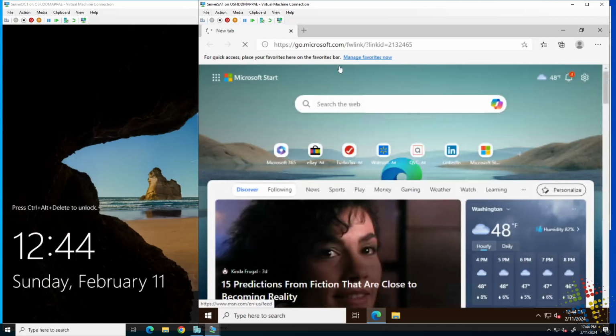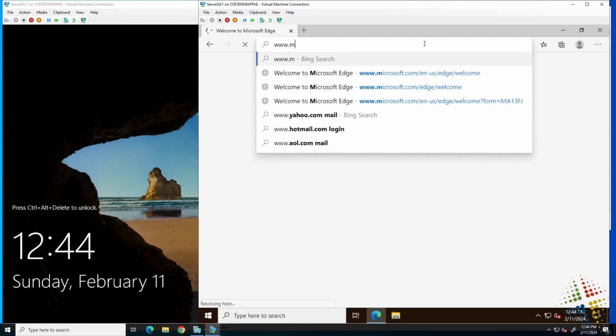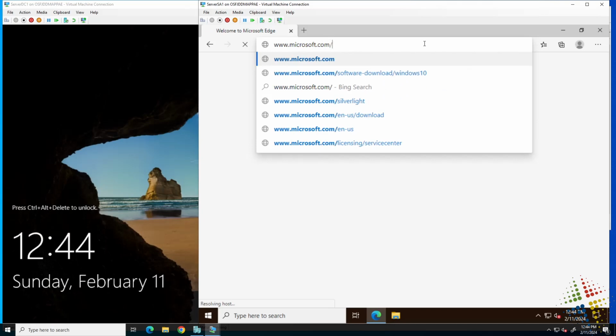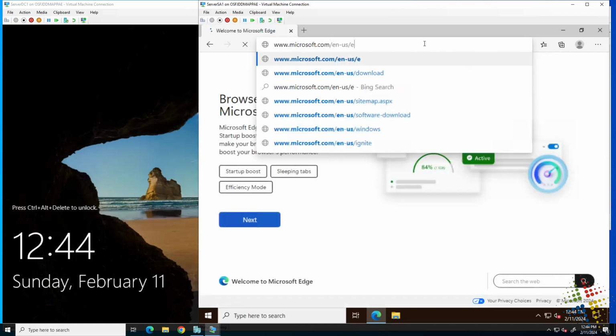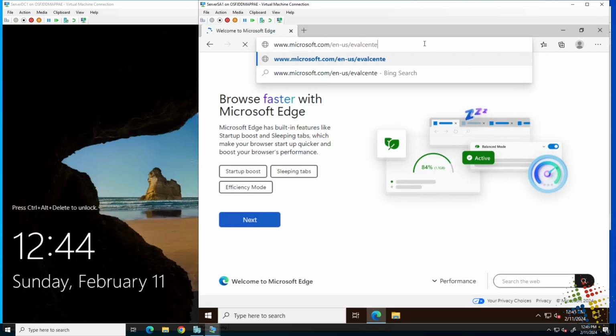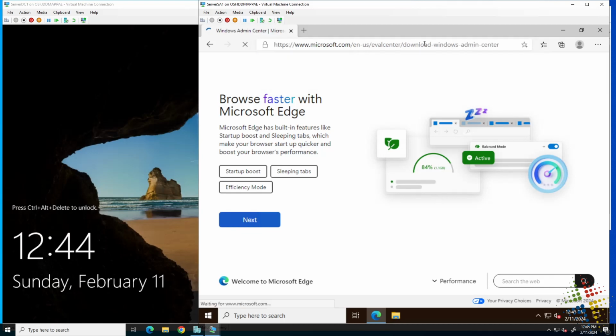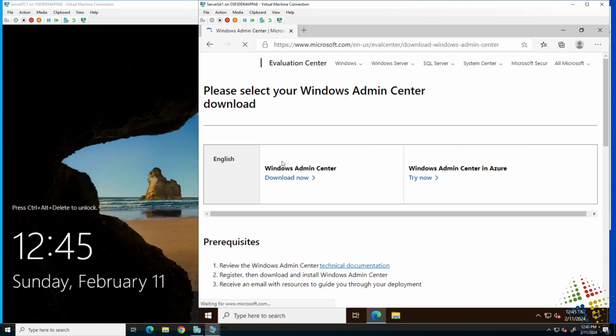Go away, and we will go to www.microsoft.com/en-us/evalcenter/windows-admin-center, and then download now.